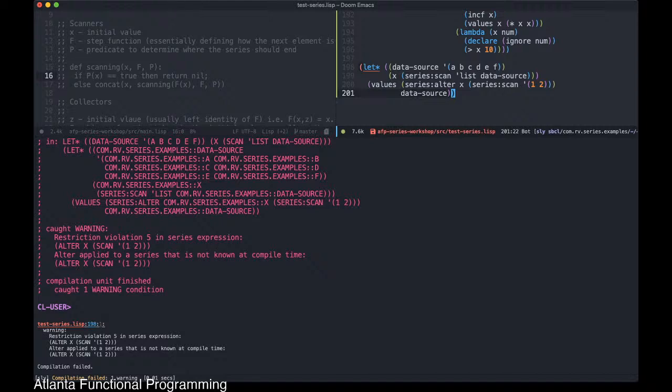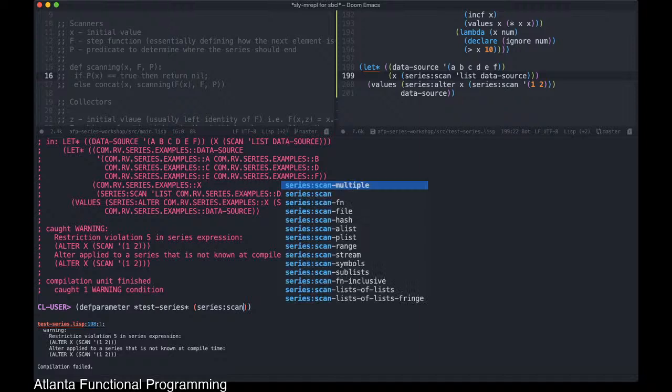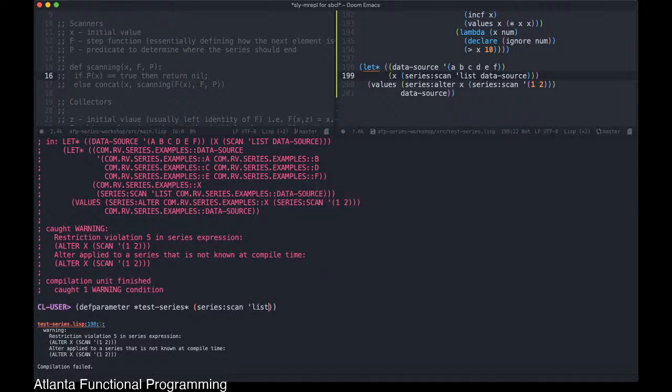Violation 5 again. Huh. Why is there a violation 5? It worked before you did that last change, removing the last line. Yeah, but this is a compile failure. Let me do this manually. I'll define test series, and then figure out why I can't put that in a let expression. Series scan list. I know by default it's a list, but the sequence type is technically the first argument.